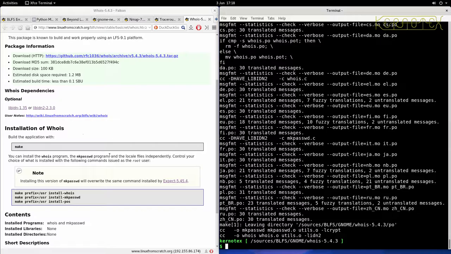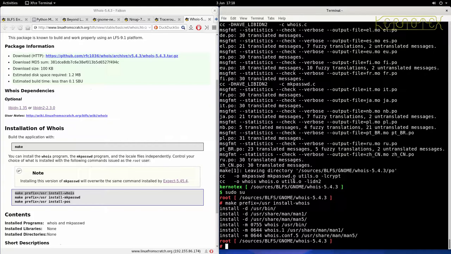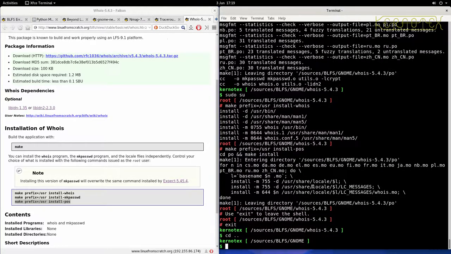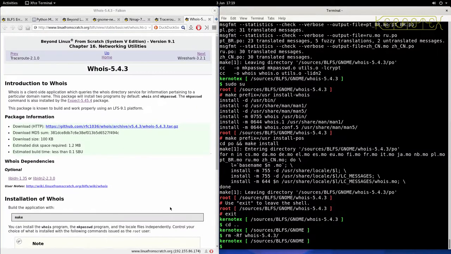You can install the whois program and the keyparse program independently, so control your choice of what is installed. The following commands are issued as the root user. Installing this version of keyparse would overwrite the same command installed by Expect. So I think I'll just install the other two. Install whois and install pos. So that's in 16, networking utilities. In fact, these three are the last three in the networking utilities chapter.